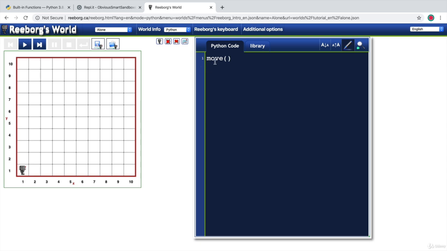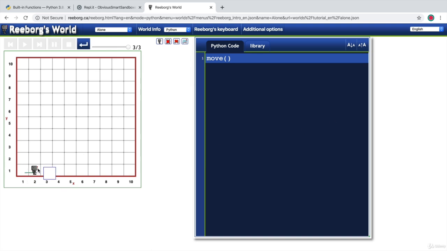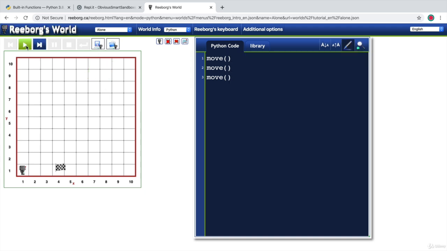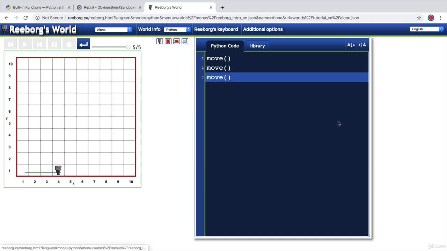Let's see if we go ahead and run this line of code here, move, what happens. When I click play, you can see that our robot moves forward in the direction that it's facing by 1 step. So if we wanted it to move, say for example, 3 steps, all we have to do is to call the move function 3 times. Now let's reset by clicking the return button to return our robot back to the starting position. Now let's click play again in order for our robot to carry out the new instructions. Notice how all the instructions were carried out very quickly.